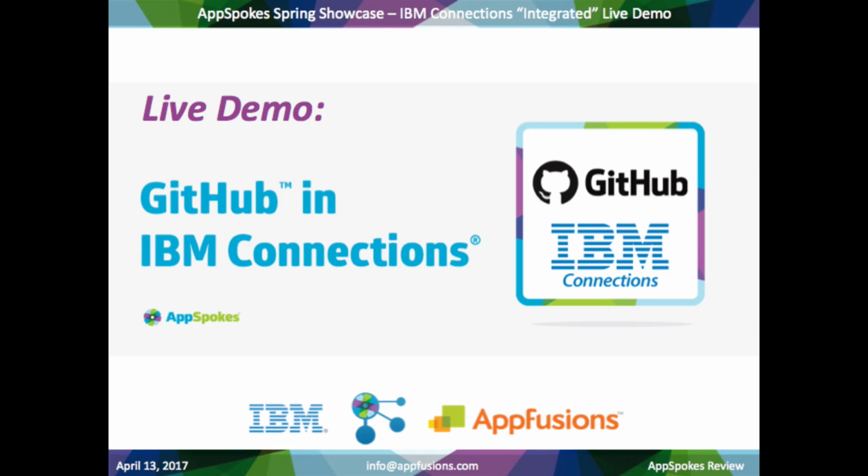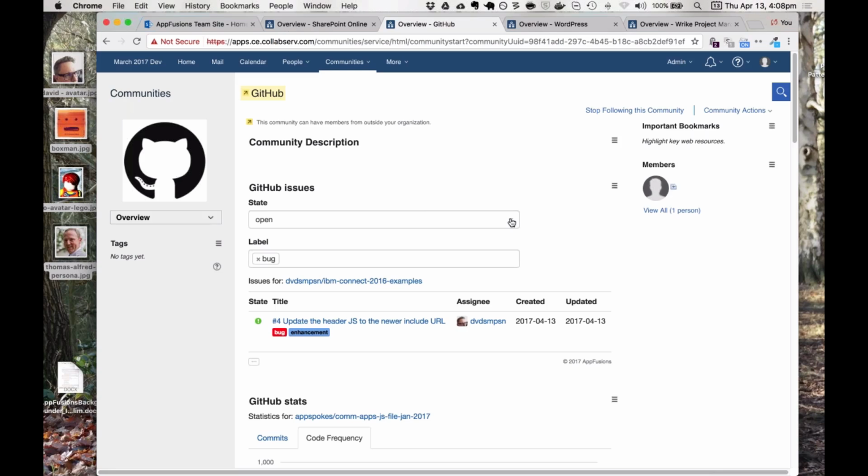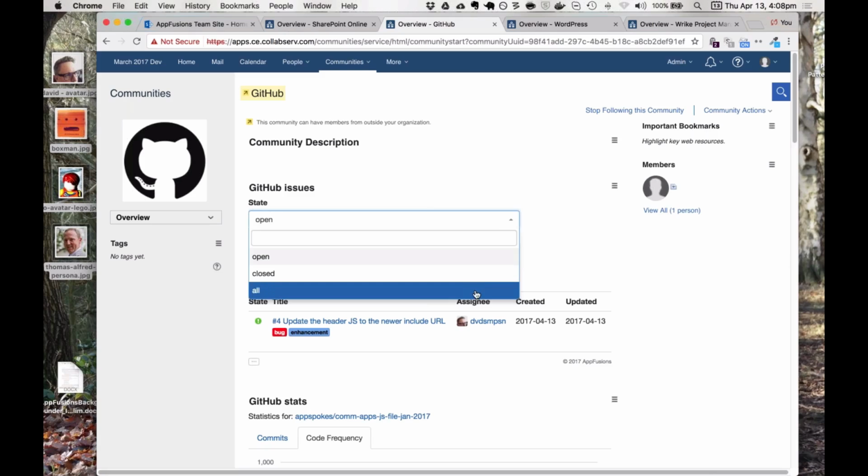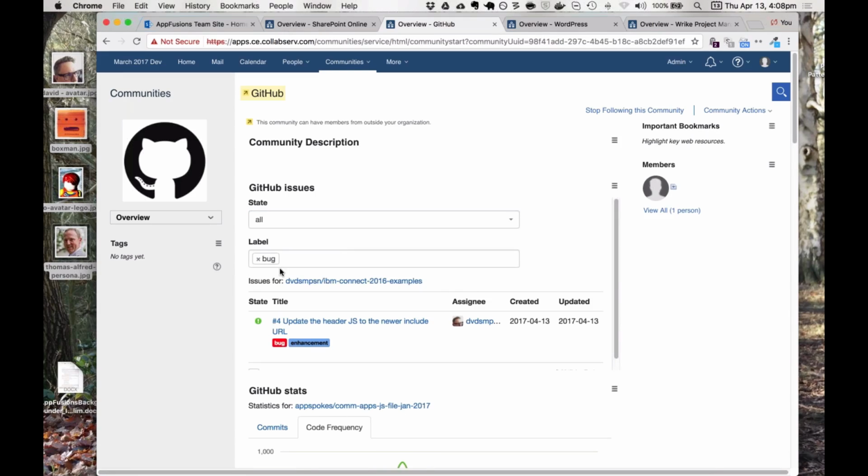Next we're moving over to the GitHub integration. Now GitHub is a code repository for developers, and it also allows you to do things like create issues on features of that code. So we have three integrations here that I'd like to show you. First one is GitHub Issues, and here we can see the state, so we can filter by open, closed, or all of them. I'm going to show all of them.